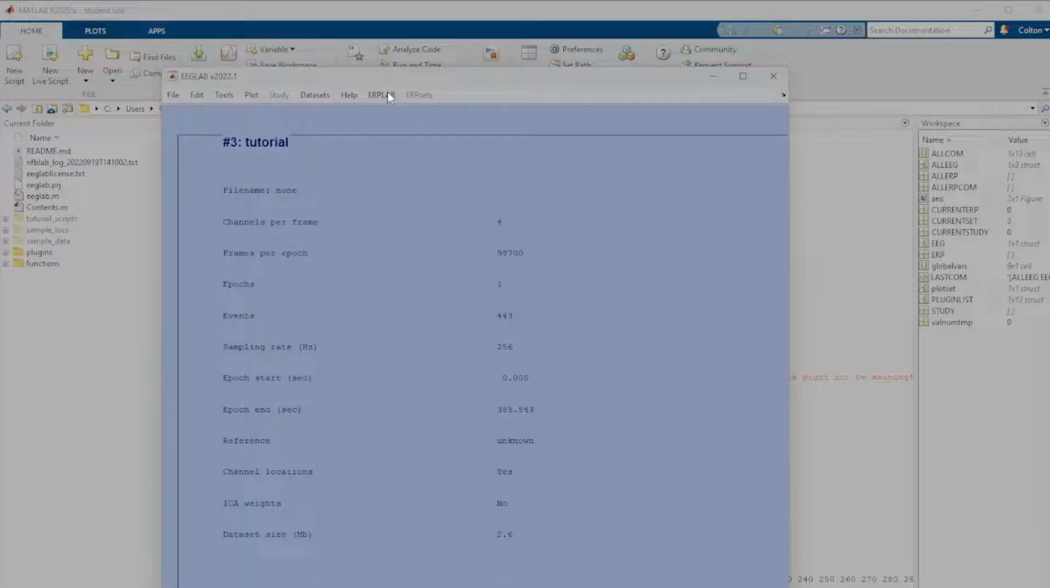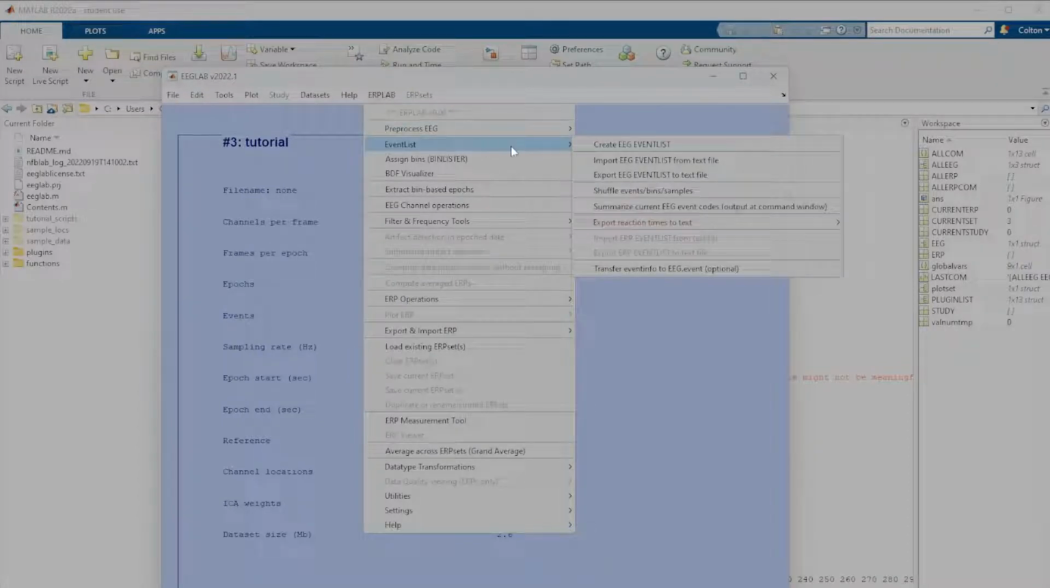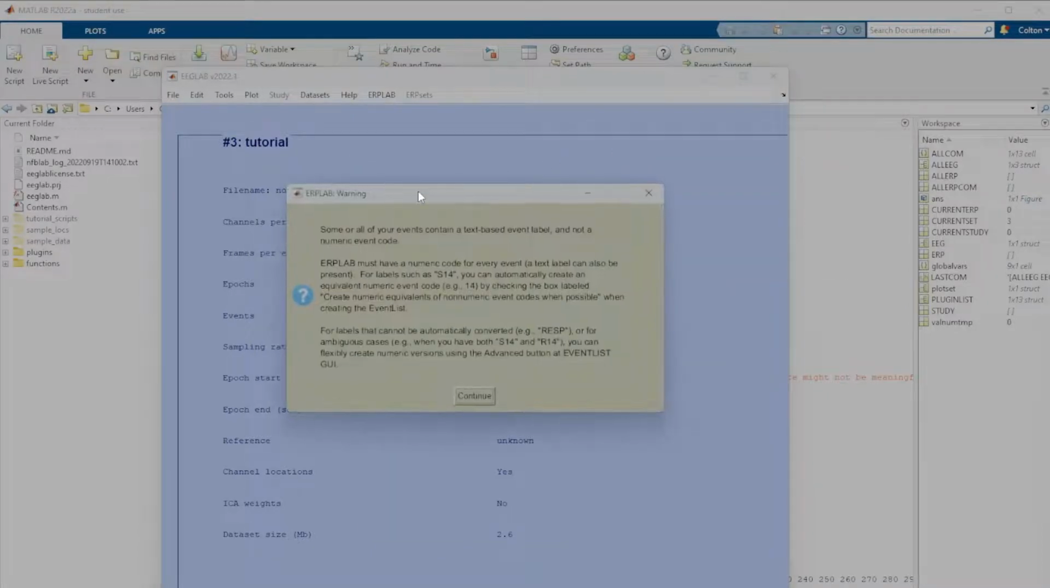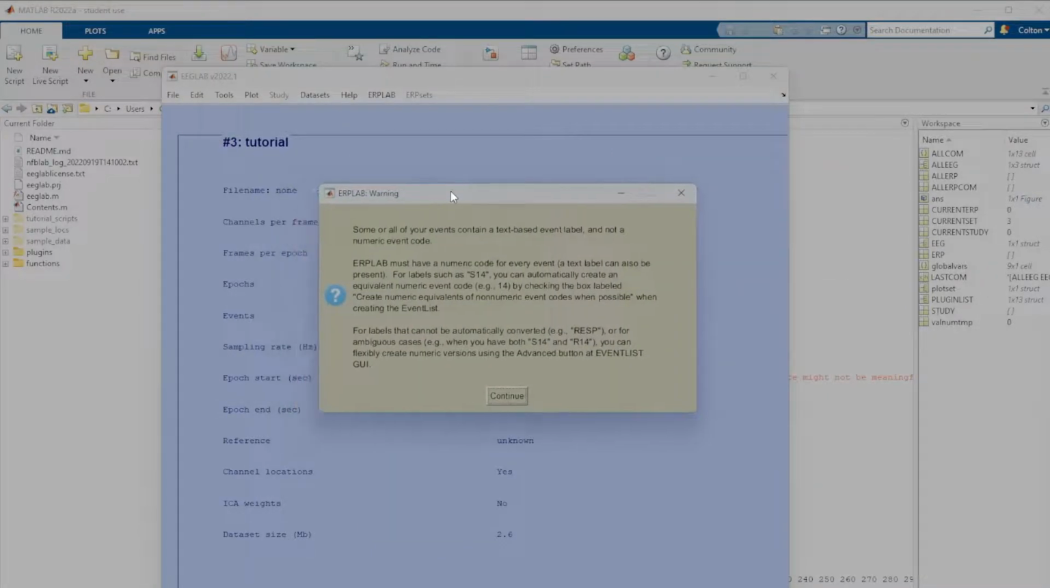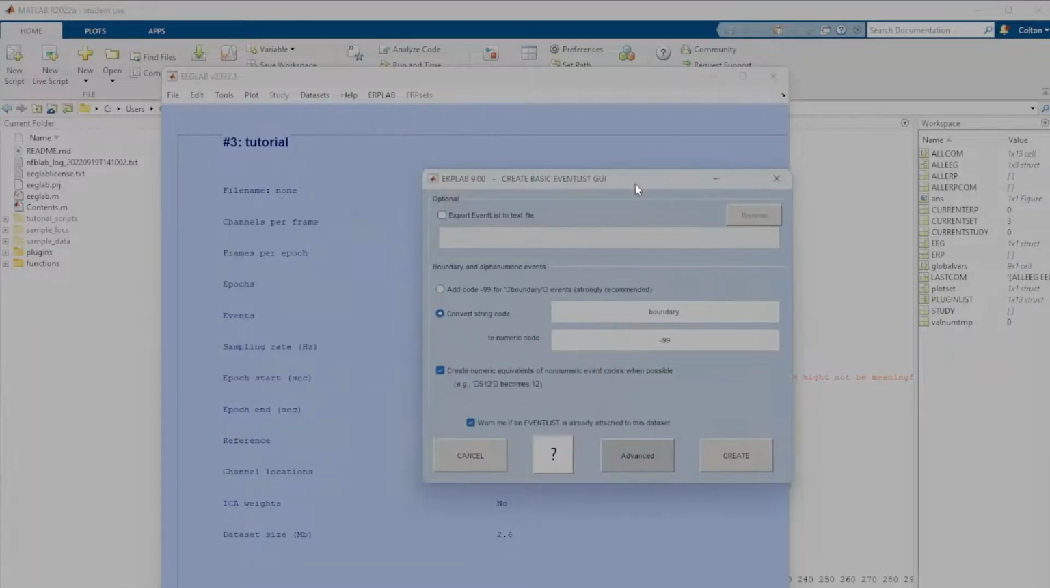So now we can move on to creating the ERPs. So we're going to go to ERPLAB, Event List, and create EEG event list. And it's going to give you a warning here saying that some of the events contain a text-based event label, not a numeric event code. I'll show you why this is important to keep in mind here.